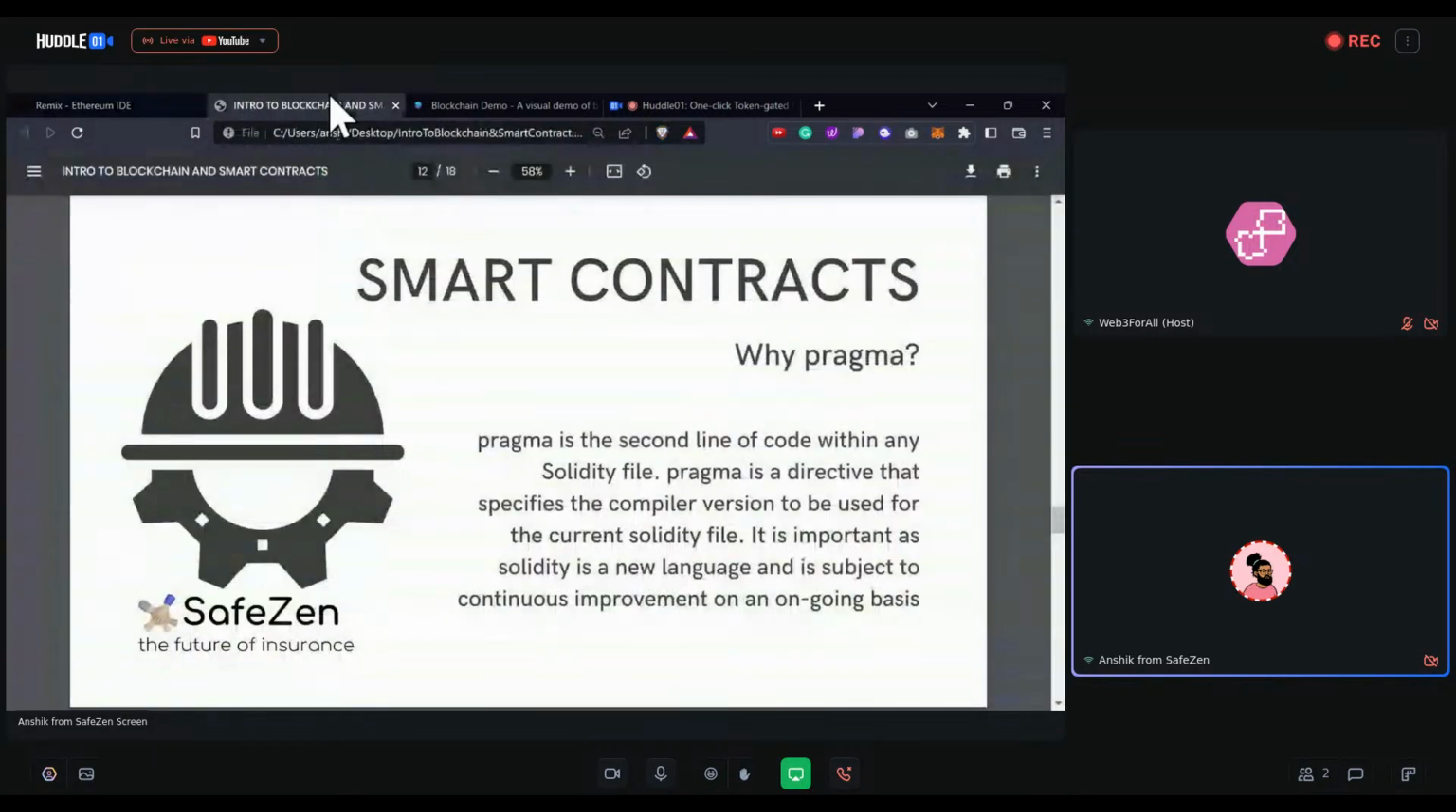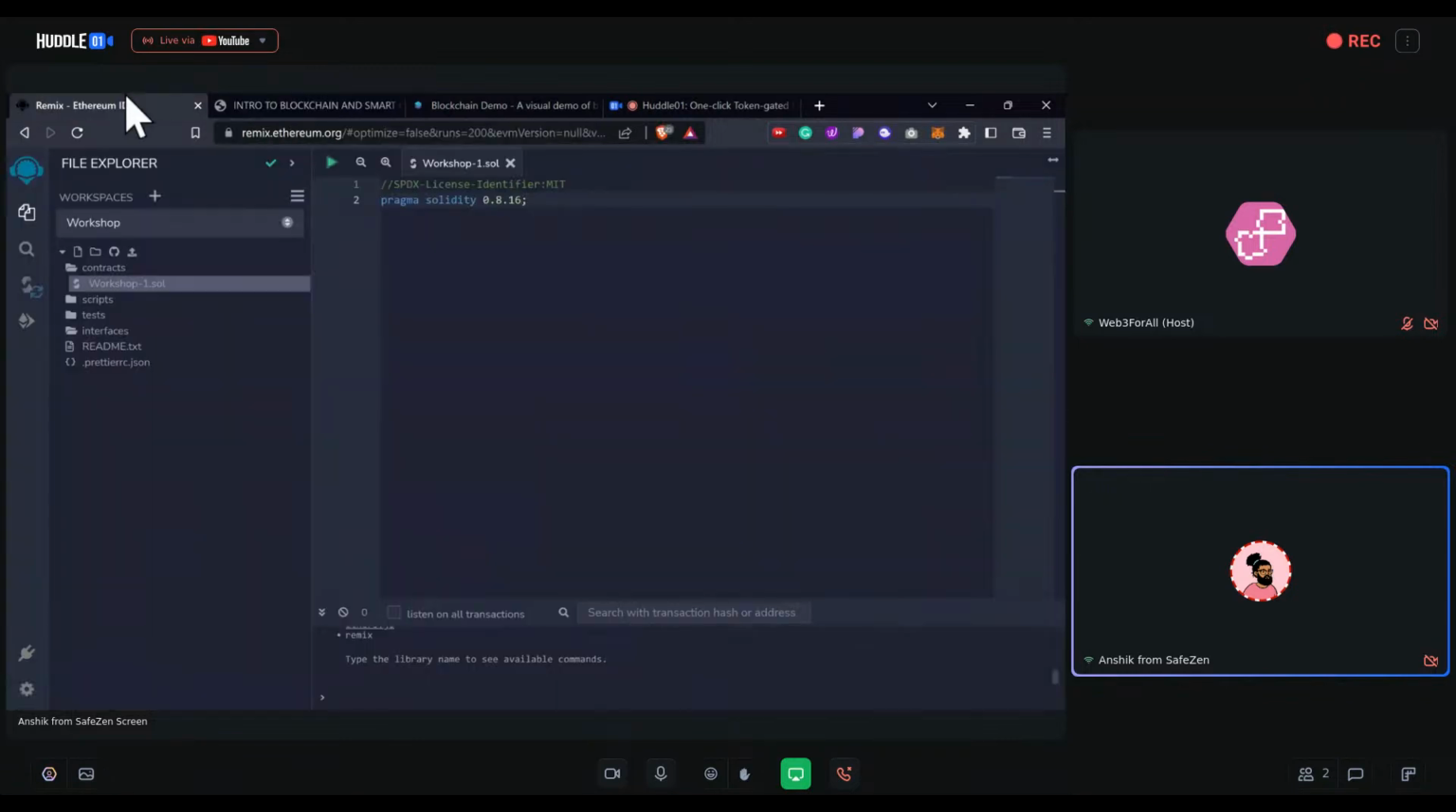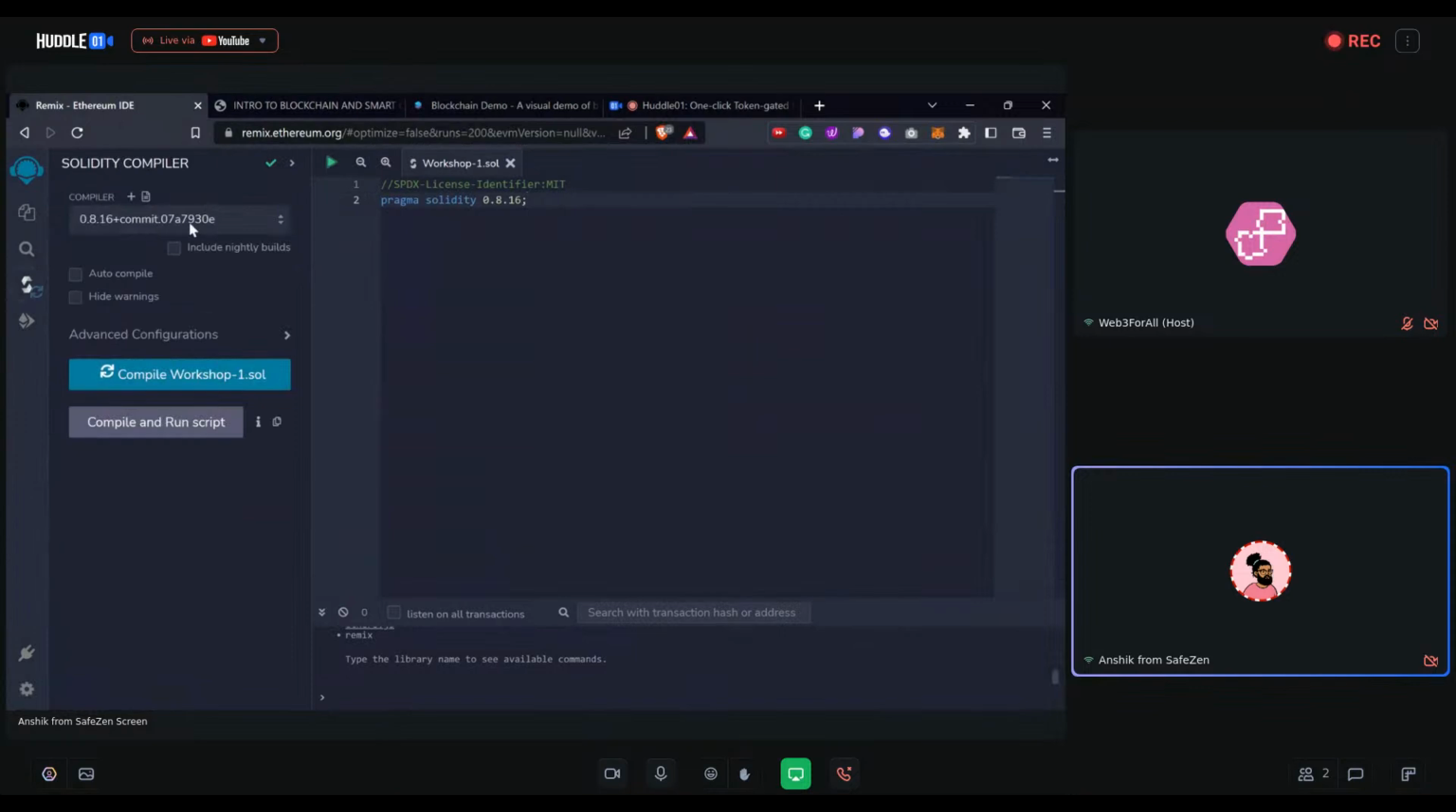So pragma is generally the second line, because the first line is always the license identifier. Pragma is a directive that specifies the compiler version to be used for the current Solidity file. It is important as Solidity is a very new language and it's subject to continuous improvement on an ongoing basis. So you can find all the compiler versions here itself, and choose which compiler version you want to compile on.